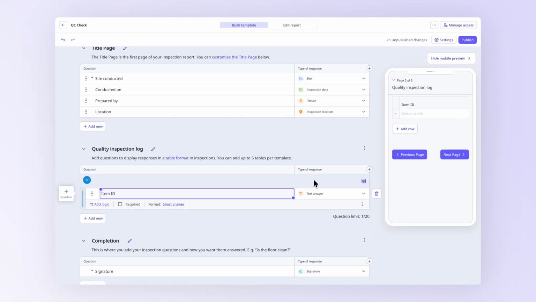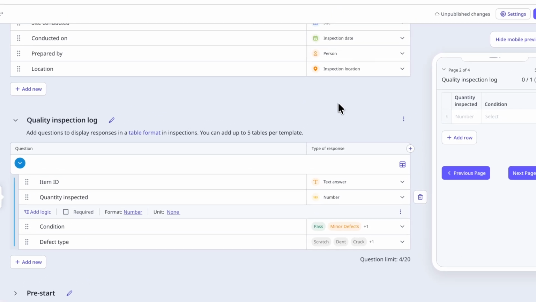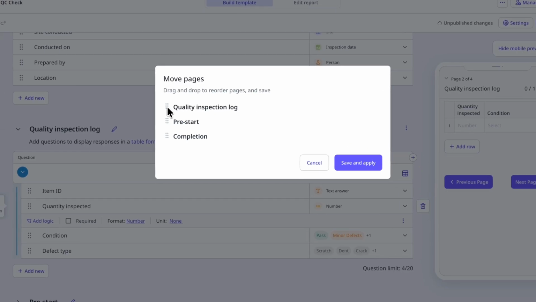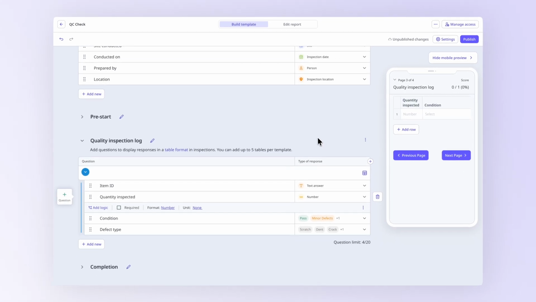Let's skip ahead as I add the remaining columns. Now we have a QC table ready to go that uses text, number, and multiple choice response types. You can reorder columns, rename them, or add more at any time. And if the table page isn't in the right spot, you can rearrange pages just like any other part of the template. And once you're ready, don't forget to publish to share the changes with your team.